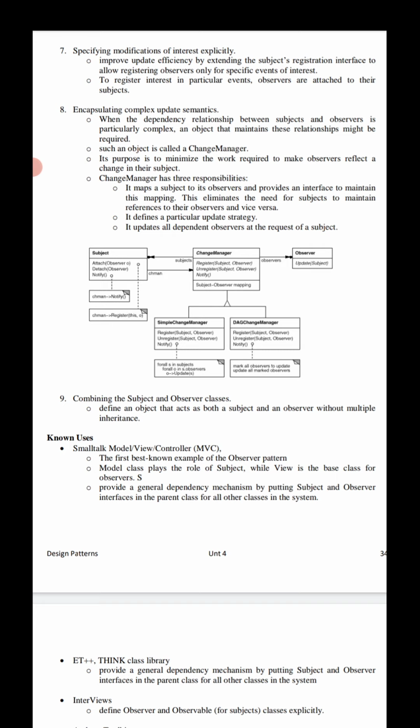For example, in Smalltalk, the subject and observer interfaces are defined in the root class Object, and we are making them available to all classes. This is nothing but combining the subject and observer classes.